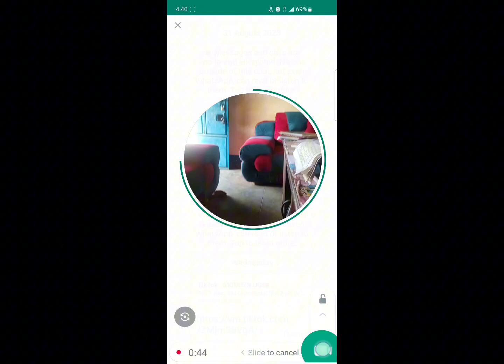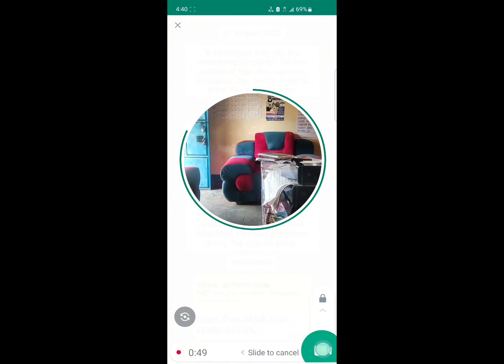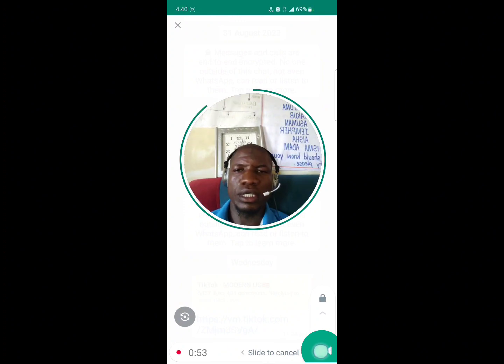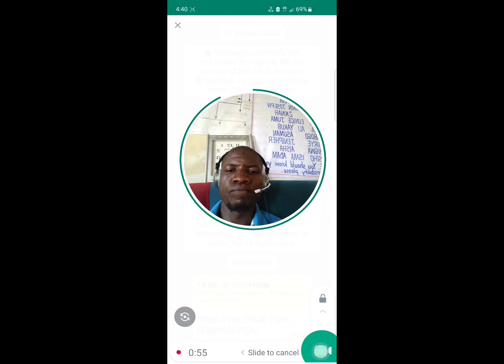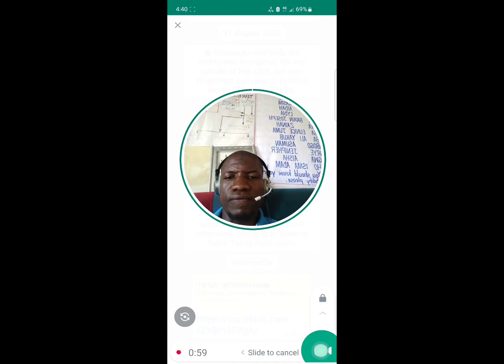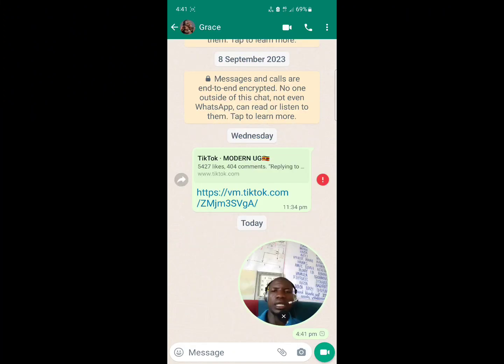So if you want to turn and capture yourself again, tap that very icon. You can see it has changed to the front camera again. Guys, that's how you record a video note, and then after recording, you release this video icon.